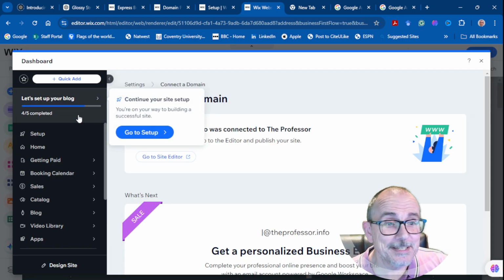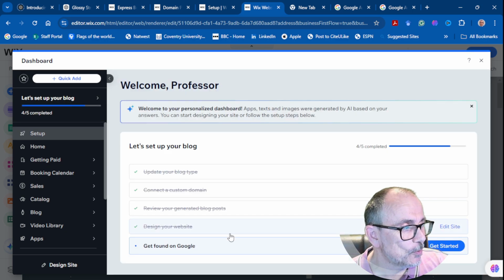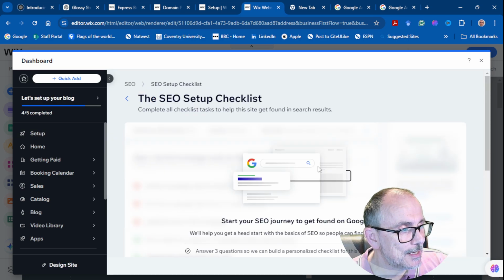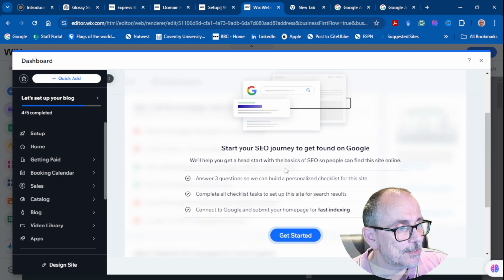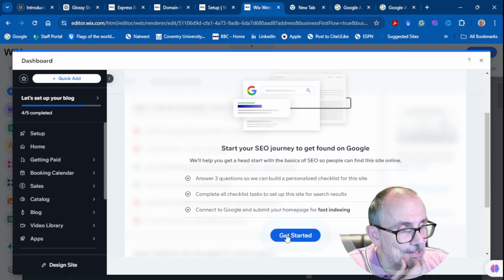Okay, it looks like we need to go back to the setup. So let's go back to the setup. Get found on Google. Yeah, absolutely want to do that. Start your SEO journey. Get found on Google. Basics of SEO. And answer 3 questions so we can build a personalized checklist for this site. Complete all checklists. Set up for search results, connect to Google and submit your homepage for fast indexing.